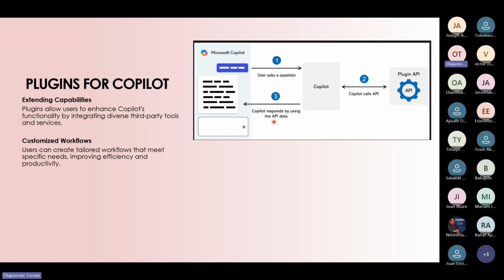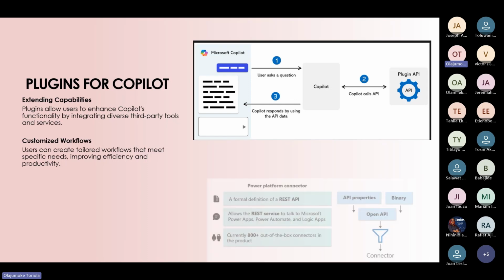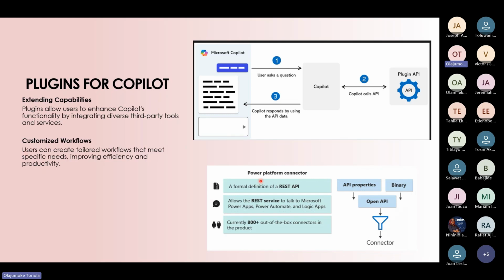So this is where developers sit, and these are really for developers, who can communicate with your Copilot or extend the functionality. One example of plugins is the Power Platform, and that's why we say local. That's where you see the local there. So you can see the Power Platform connectors here.